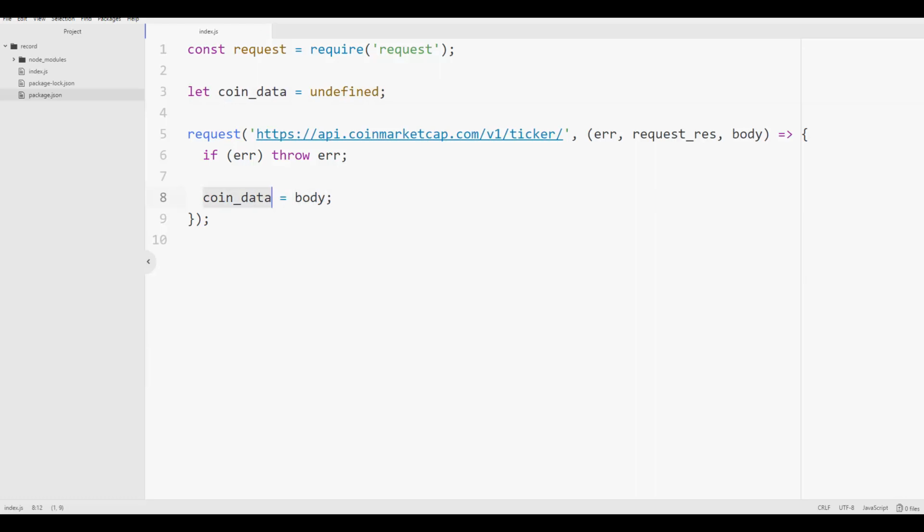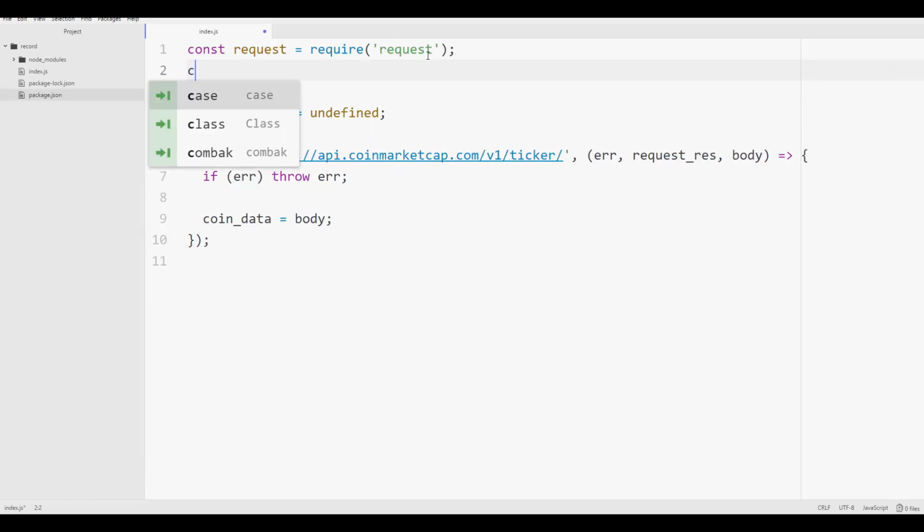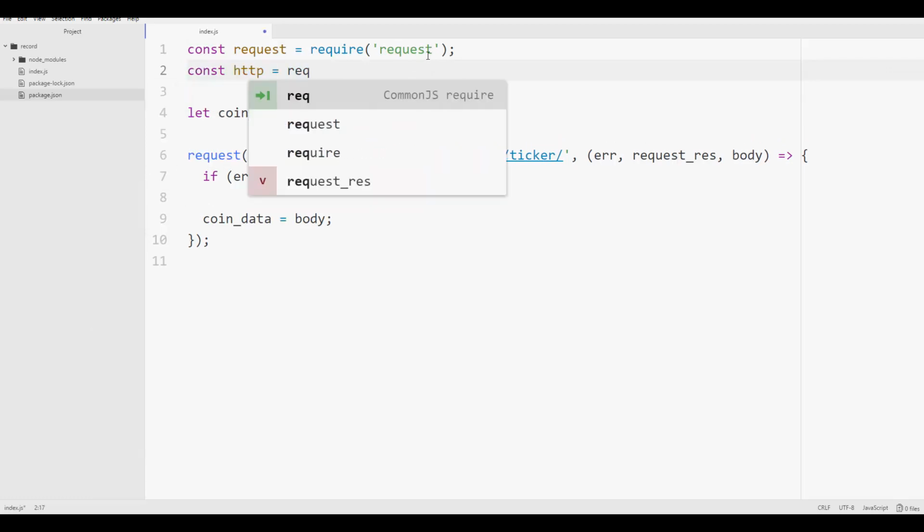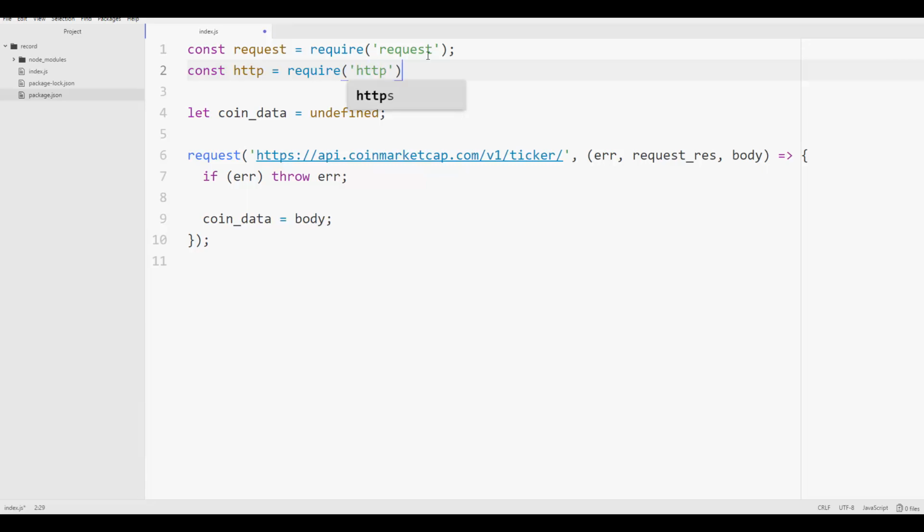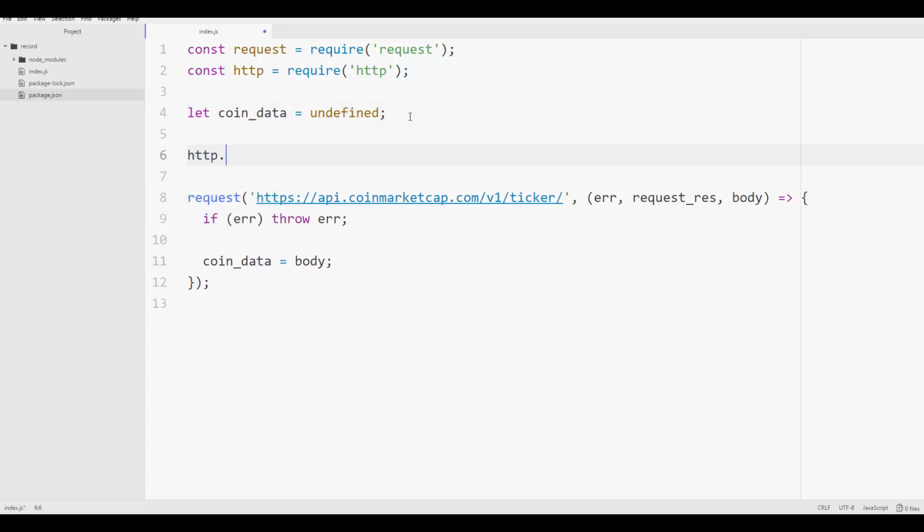Now let's create an HTTP server to send this data back to the client browser. First, we need to include the HTTP package, as we did with the request package. So here, let's add the HTTP package by requiring it. The HTTP package is already installed with Node, so we don't need to install it for our project. And after including it, we can create an HTTP server in any port. For example, I'm going to create it in the port 8080. So let's call create server and listen on the port 8080.